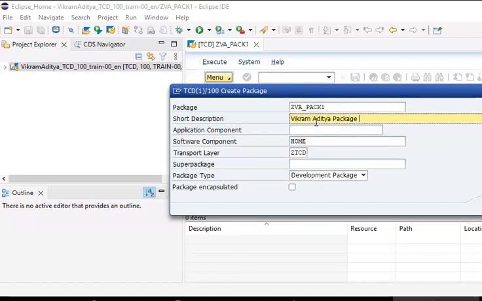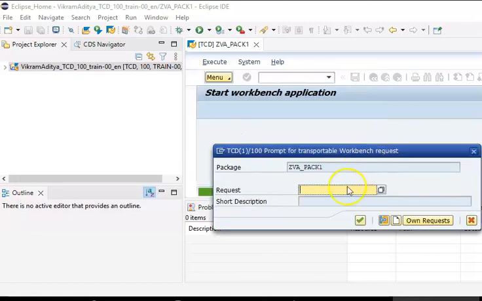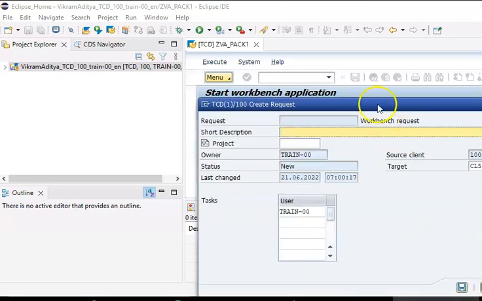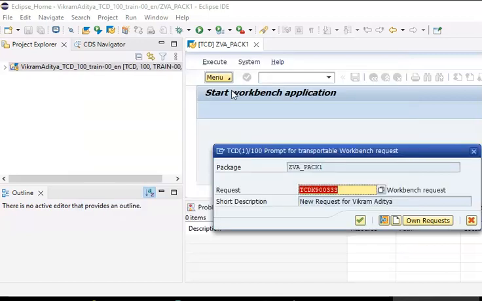Now once we create a package, the next step is it will ask you for the request number. Since we didn't create any request number till now, you have to create your own request number. So I'll click on create request for a new request number, and once we select this, we'll go for new request. OK, and a new request number got created here. Say OK.